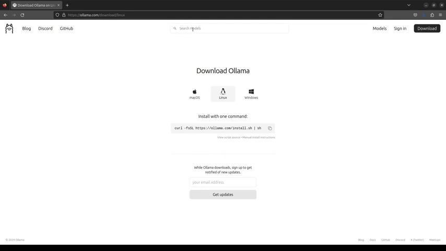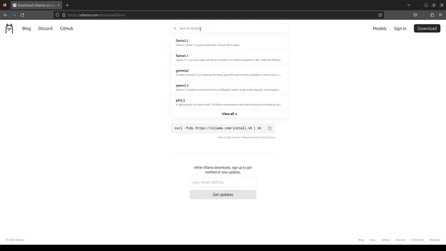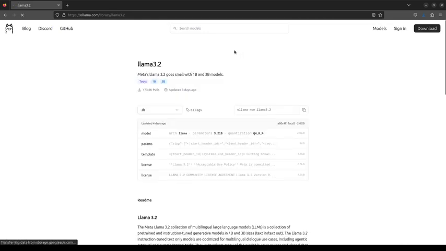The next step is searching for the Llama 3.2 model. It's pretty straightforward. The first result that comes up is Llama 3.2. You click on it. Now there are four versions of Llama 3.2. There is a 1 billion model and a 3 billion instruct model. These are differently parameterized because one is a smaller model than the other. Of course, there will be a difference in performance.